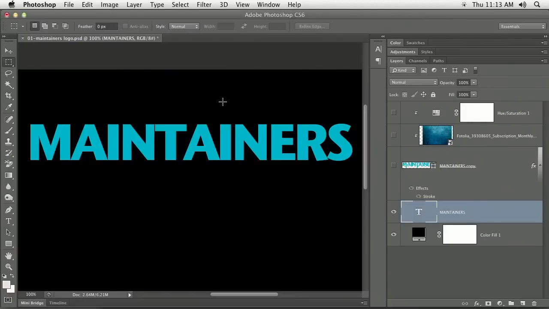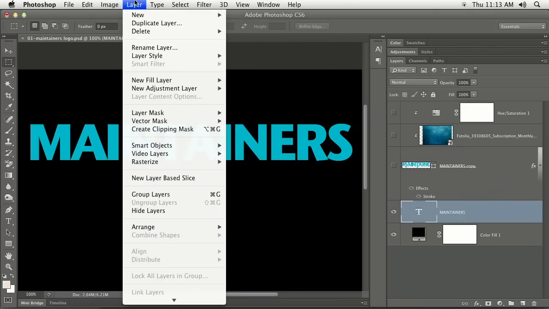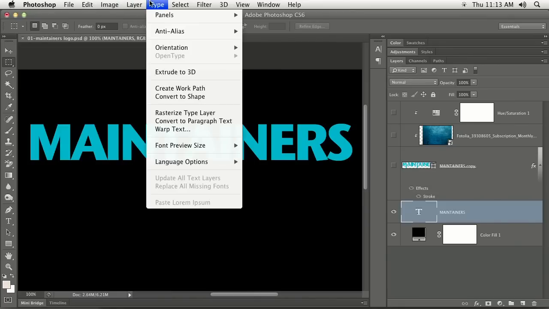So we're going to trot up to the Type menu. Now the Type menu is new in CS6, so if you're running CS5, you're not going to have this menu, but the same option is going to appear in the Layer menu. So if CS5 and earlier, look in the Layer menu. CS6, look in the Type menu. So we're going to come down to the Convert to Shape option, and watch what happens on my screen to my text when I do this.